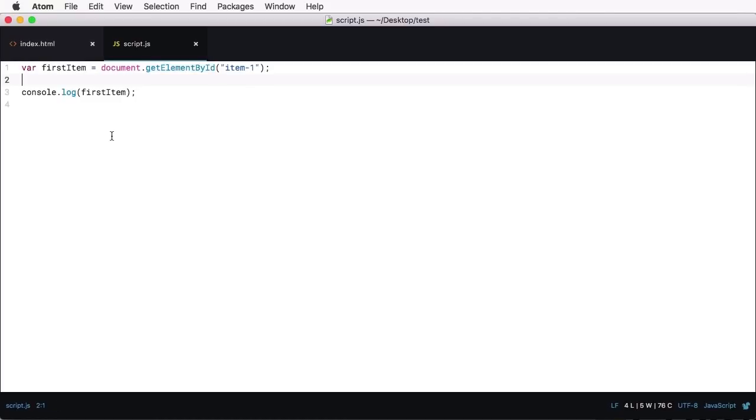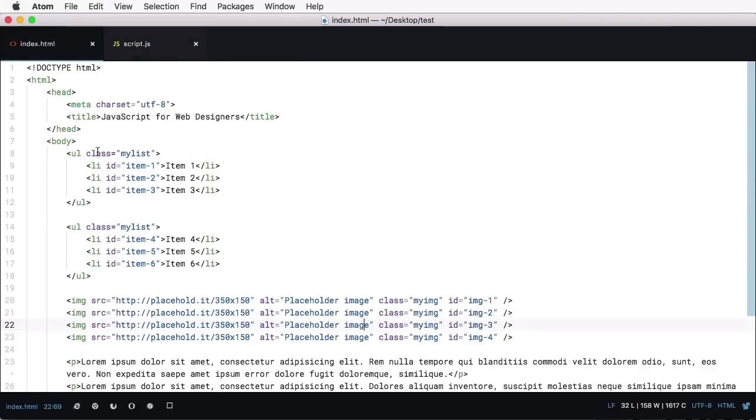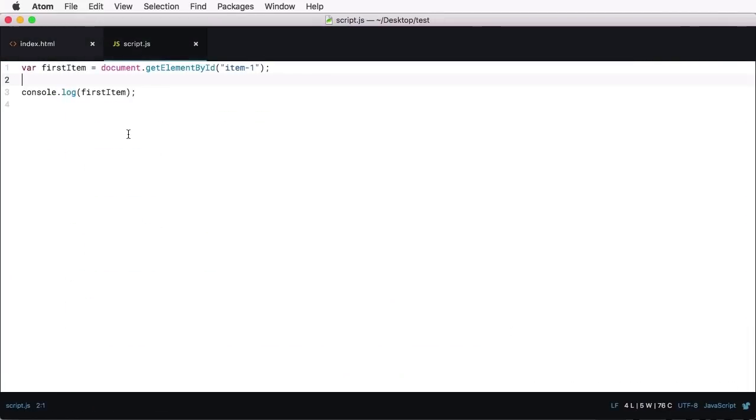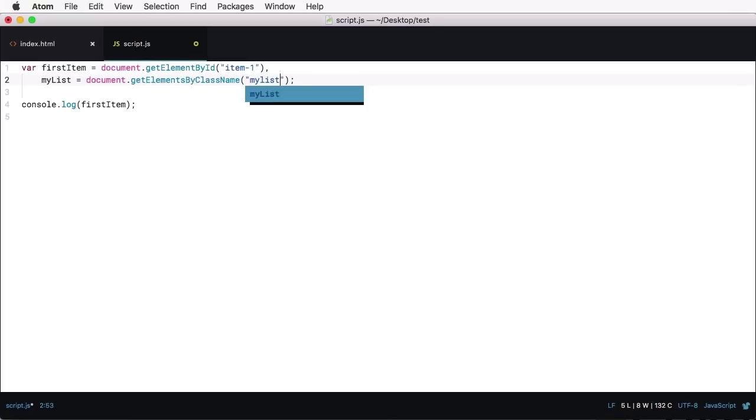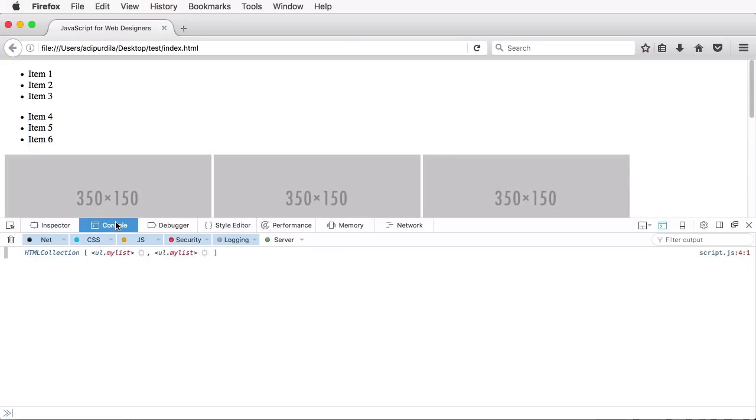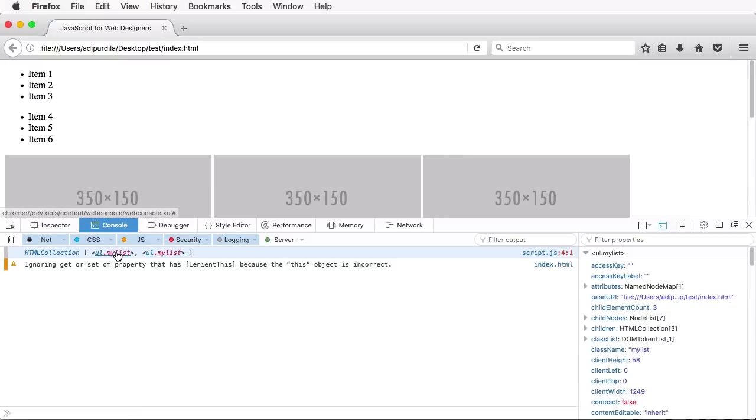Okay, now let's say that you want to get access to these two ULs, right? So they both have the class of myList. Well, to get elements with the same class, you would do document.getElementsByClassName, plural, and we're going to say myList. Yeah, so now myList gives me these two unordered lists.